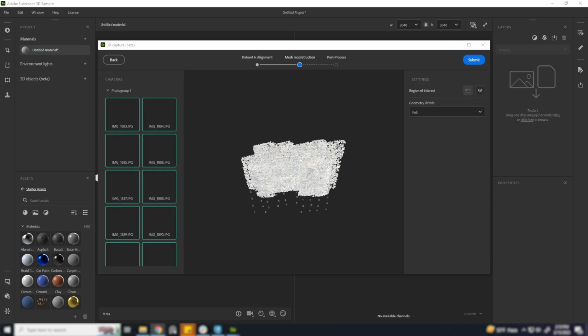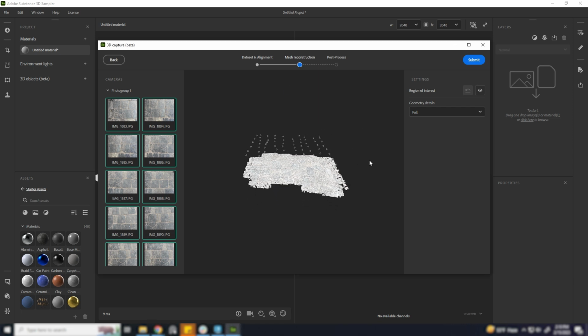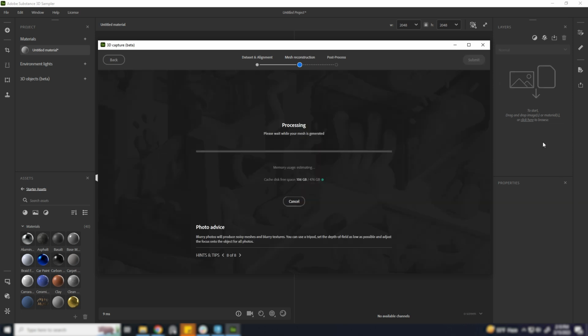After 5 minutes, the point cloud is generated. In my case, there is no extra area or background generated, so there is no need to crop the point cloud. So, I will just click on Submit.